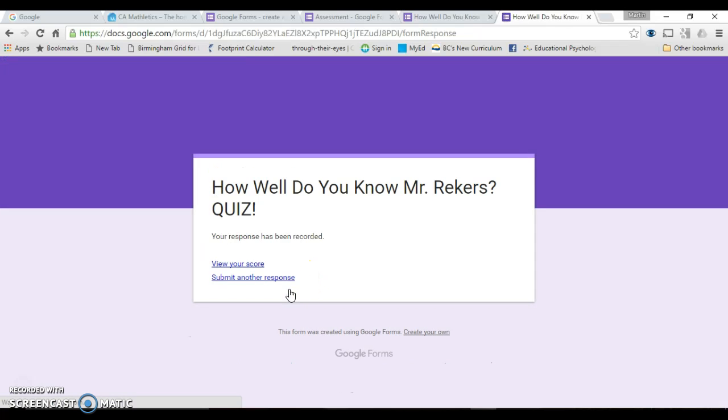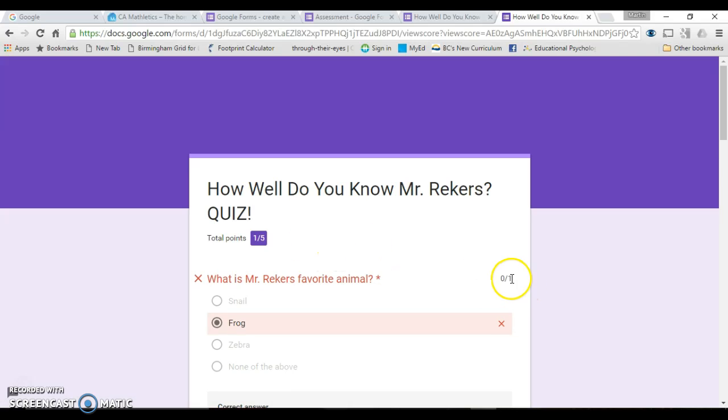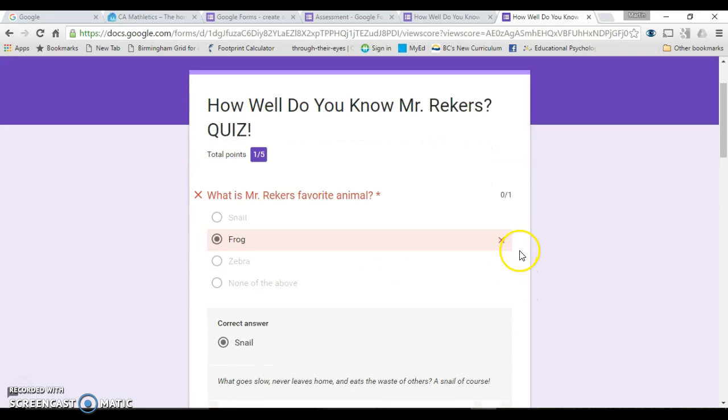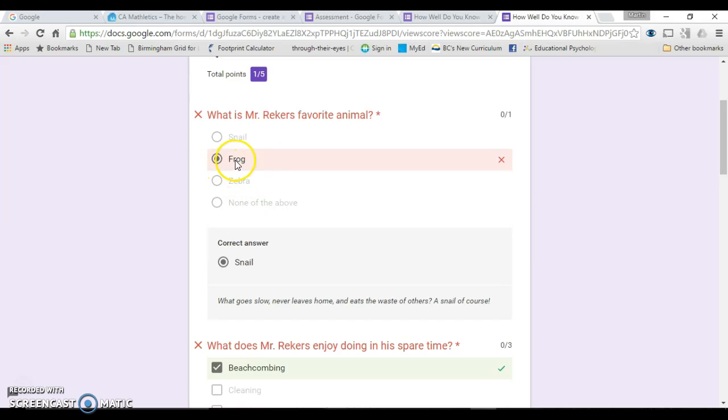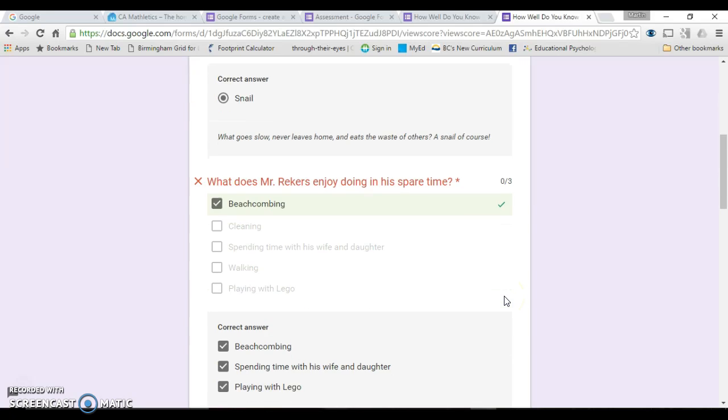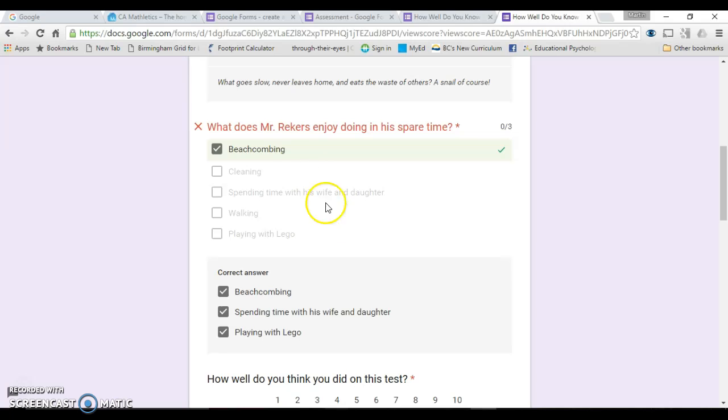Now that I've submitted it, and again, this is what the student would see, you have the option to view my score or submit another response. If I want to view my score, it brings me back to this test menu, and you'll see here I intentionally chose the wrong answer, and the correct answer was a snail. My comment for that was, what goes slow, never leaves home, and eats the waste of others? A snail, of course. Now, as you can tell, I didn't do very well on this test. This question was out of 3 points, and I scored 0 out of 3.